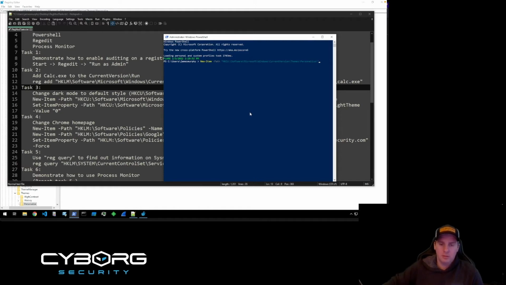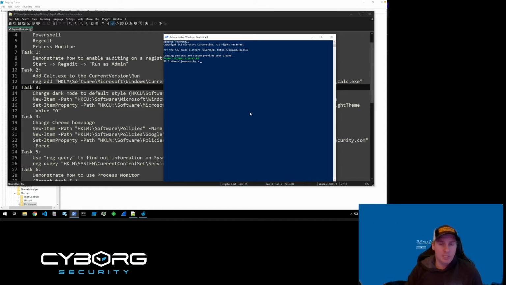I'm sorry, no, not New-Item. The item exists already. I'm really sorry about that. Because the item exists already, we're going to use Set-ItemProperty, because New-Item is to create a new registry key in the location that you're looking at. Set-ItemProperty is to change the property of that registry key. So because we're actually modifying an existing registry key that's there, we're going to use Set-ItemProperty. So current version, themes, personalize.